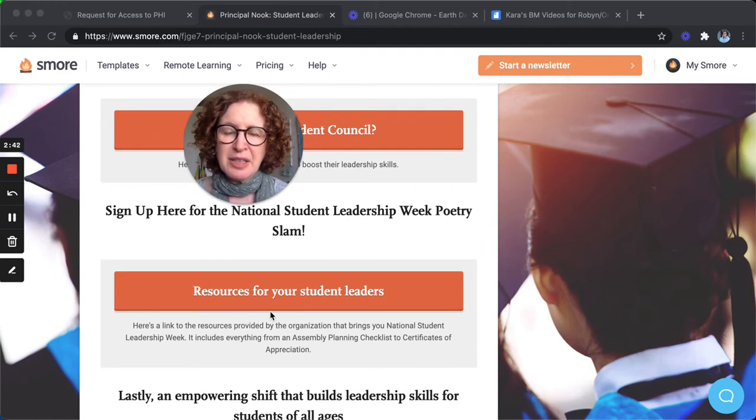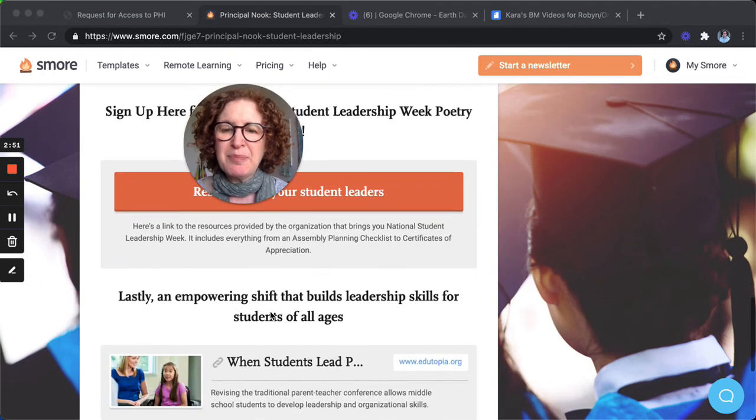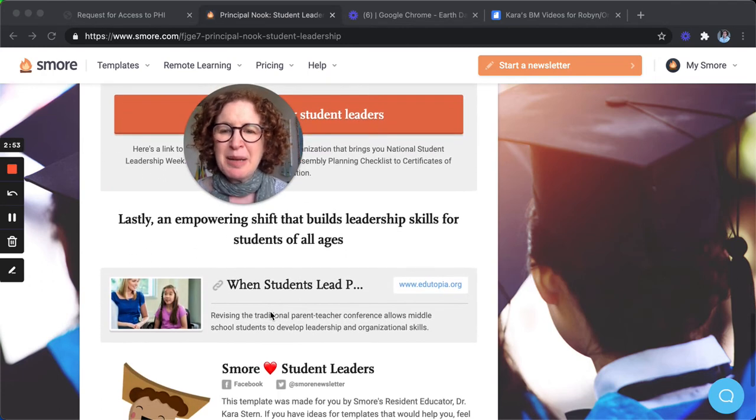And then this is a list of resources for student leaders, everything from an assembly planning checklist to certificates of appreciation. And then the very last thing on the template is an article about a shift that really encourages student leadership at all age levels that you can do in your classroom or your school, and that is inviting students to lead their own parent-teacher conferences.